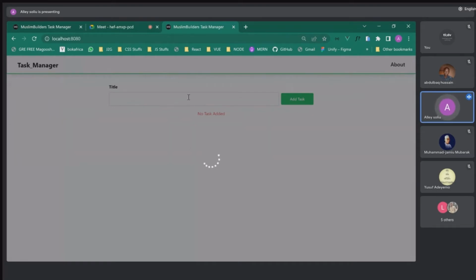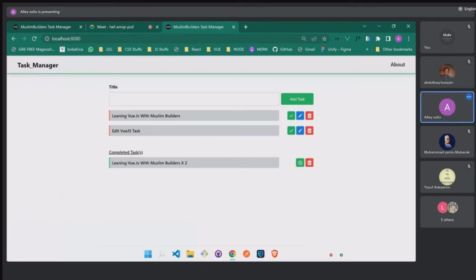So at the start of my application here, I'm checking my server, or checking my database: do I have any to-do that is there? For us to see now, we can quickly add some task here, which is creating our task. We can delete it, we can edit it, we can modify our task, which make up our CRUD actions.